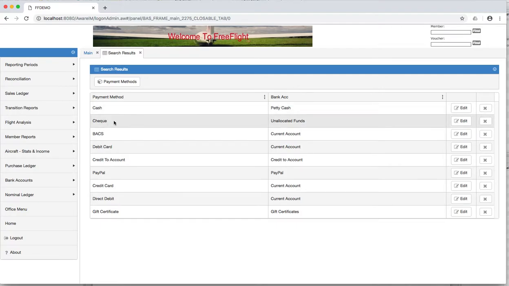When we receive a payment by check, more and more infrequently these days, rather than putting it into the current account, we'll put it into unallocated funds. And there are facilities within FreeFlight to do a bank reconciliation and move those to the current account once they've appeared on your bank statement. BACS payments, well, we don't normally put those onto FreeFlight until we actually see them appear on the bank statement. Keep in mind, this is the bank statement, this is not within Sage. So the BACS payments, once we've applied them into FreeFlight, we can say that they're already going into the current account. Same with debit cards.